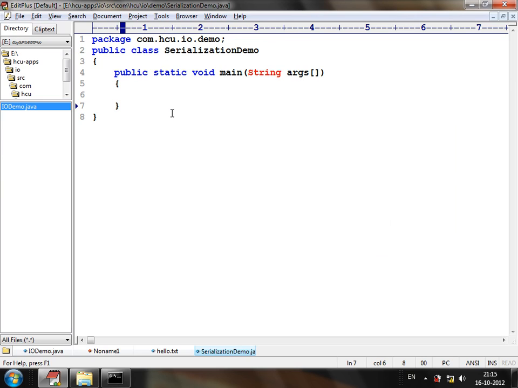Then the first thing to be discussed is what is serialization. What is serialization? How can we perform serialization? Why should we go for serialization? What are the practical scenarios where we use serialization? And what are the different approaches to achieve serialization? The first thing is, what is serialization? Persisting the state of the object in the file system.